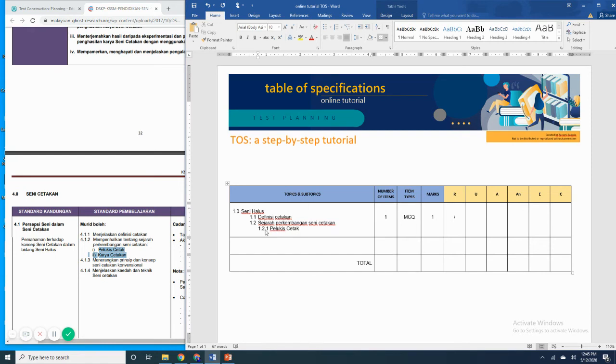Right? So, pelukis cetak, there might be 3 pelukis that students have to cover for this particular subtopic. Please remember, I'm not from arts education. My knowledge in arts education is terrible. So for the purpose of filling up this TOS, let's just say that in class, students learn 3 pelukis, okay? Or 3 artists of seni cetak.